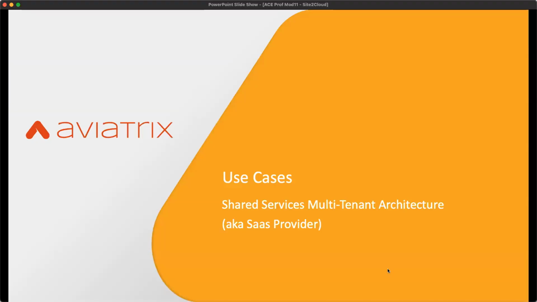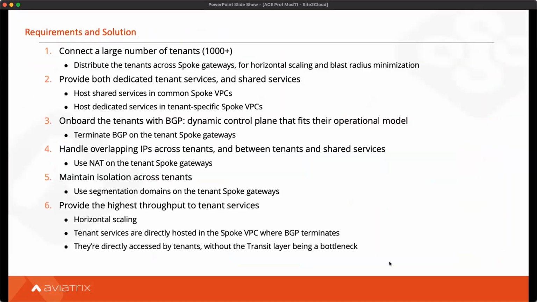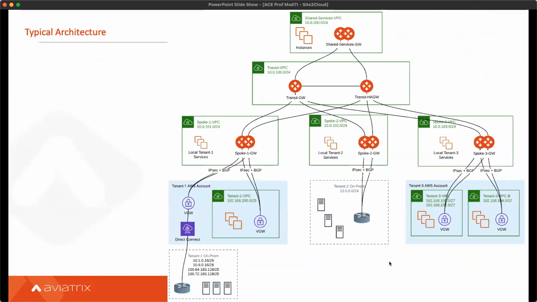Now let's look at some use cases that mainly pertain to SaaS providers or multi-tenant architectures. I can probably explain the problem, and what we can do, more easily this way. Let's assume that you are offering a shared service, right? You have a service that you want to offer to enterprise customers, and so you build spoke VPCs. Maybe you have some local services.